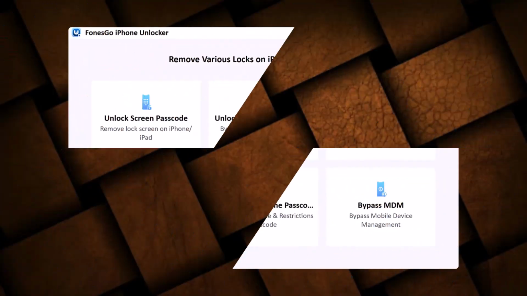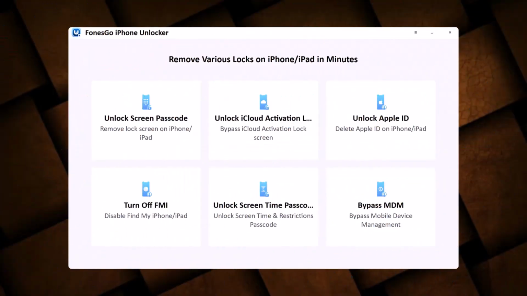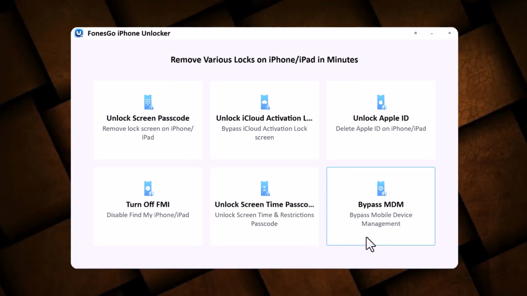After installation, launch Phone's Co iPhone Unlocker on a computer. First impressions matter and iPhone Unlocker software doesn't disappoint. Its clean and intuitive interface makes unlocking your iPhone a breeze. You can see you can unlock screen passcode, iCloud activation, Apple ID, turn off MDM, unlock screen time passcode and bypass MDM. Click unlock screen passcode and start in the next screen.